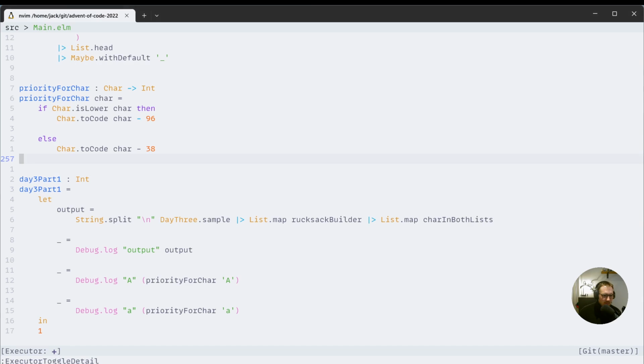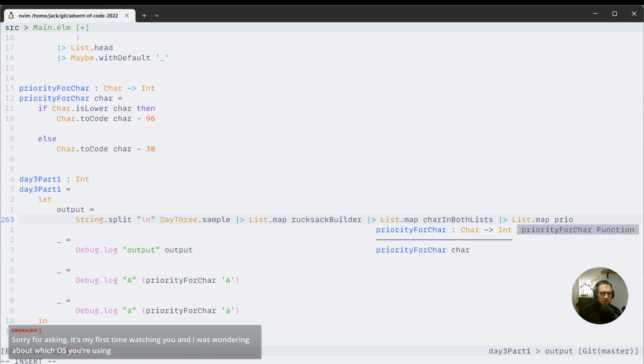So anyway, now what we do is we map to the characters in both lists, and we do list.map priority for char.